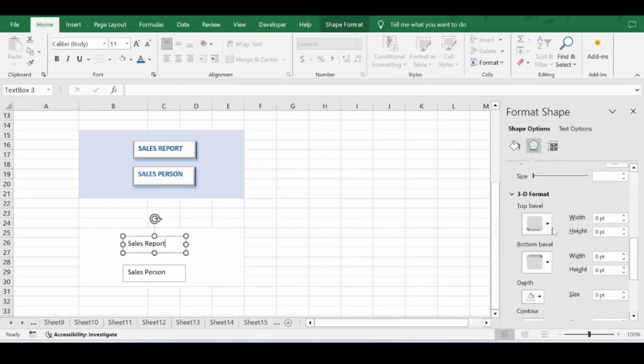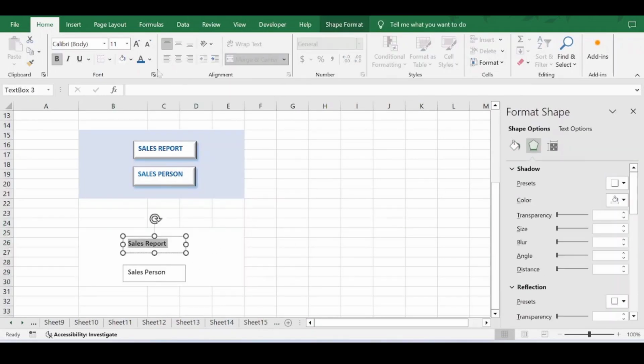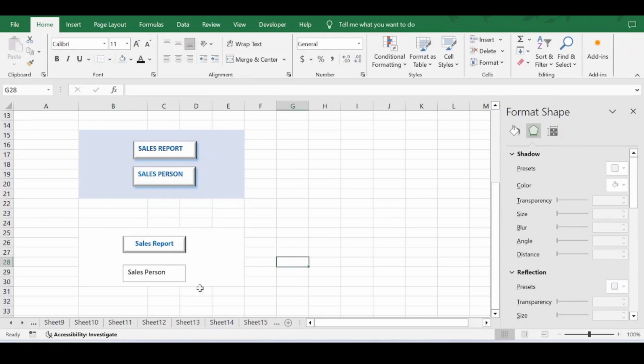Next, right-click the text box and select Format Shape. Give it a nice 3D effect. Change the fill color, outline, and font color to make it look like a real button.